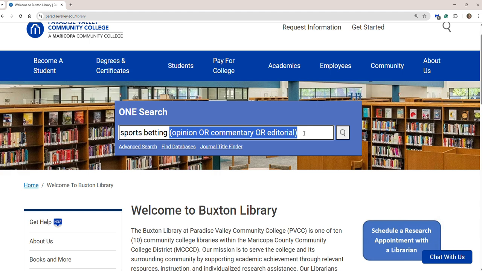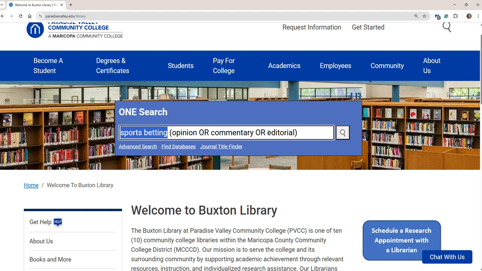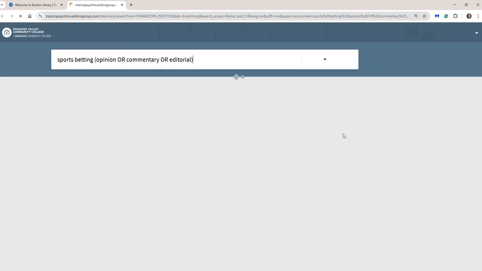And that's because I'm telling the OneSearch to basically do almost like a mathematical computation where I'm wanting it to look for all of the articles that have those words in it first. And then of the results that it finds, it only retrieves for me those articles that also have the words sports betting somewhere in them. So let's see how this works out for us.